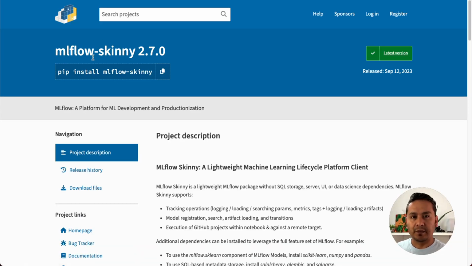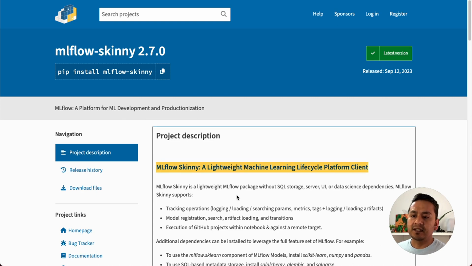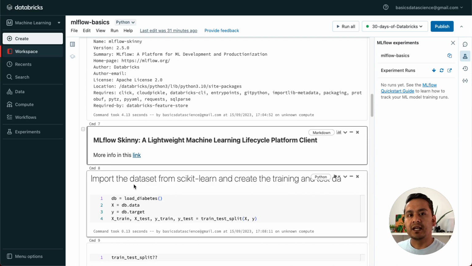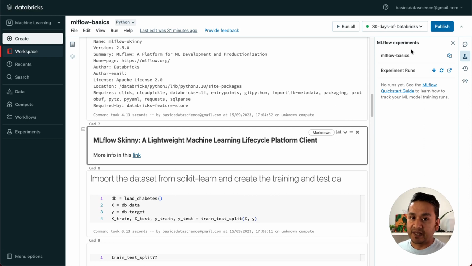It will take you to PyPI. Here it says a lightweight machine learning lifecycle client. It is lightweight because some of the things are restricted. You can just go through this. There is MLflow, which is the main one where you can do all the things, but this one doesn't have that many things. What I'm going to do is provide you two examples. One is a regression model and one is a classification model, and see what things can be logged in the MLflow experiments by default.